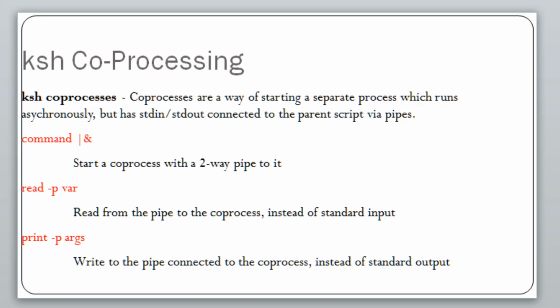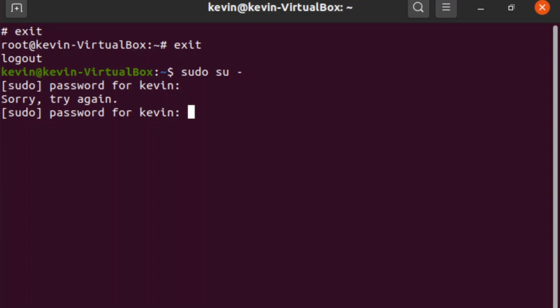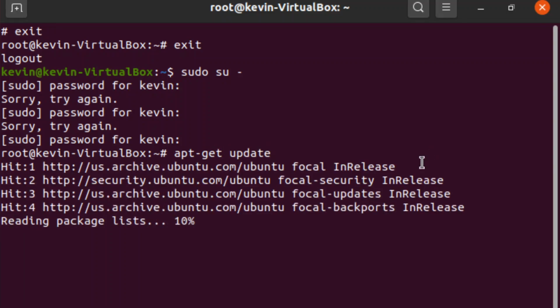Okay, so let's actually go ahead and check out an example of that. So I'm going to head to my VirtualBox. First thing you need to do is sudo up. So I want you to go ahead and sudo up, type in your password so that you can switch to root. And then next, you're going to do an apt-get update and make sure that everything is up to date for you. There we go. Everything's updated.